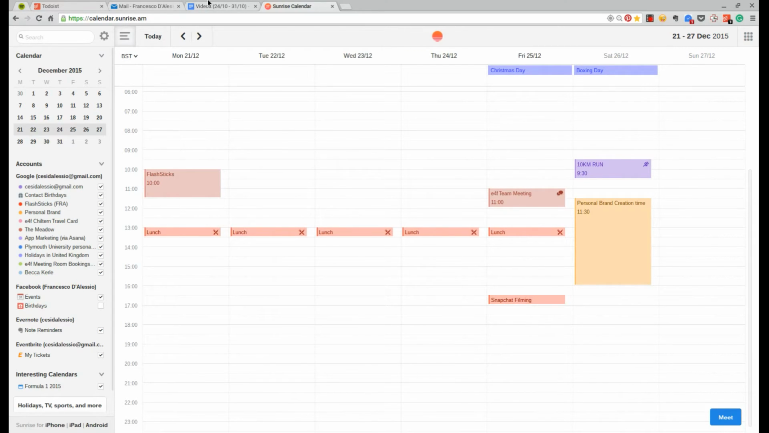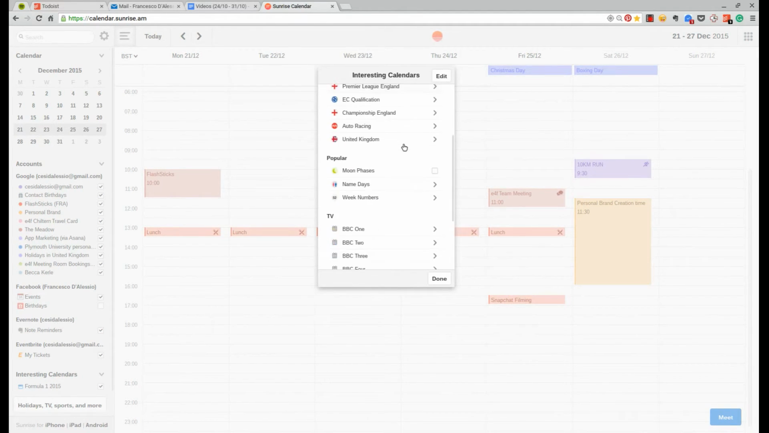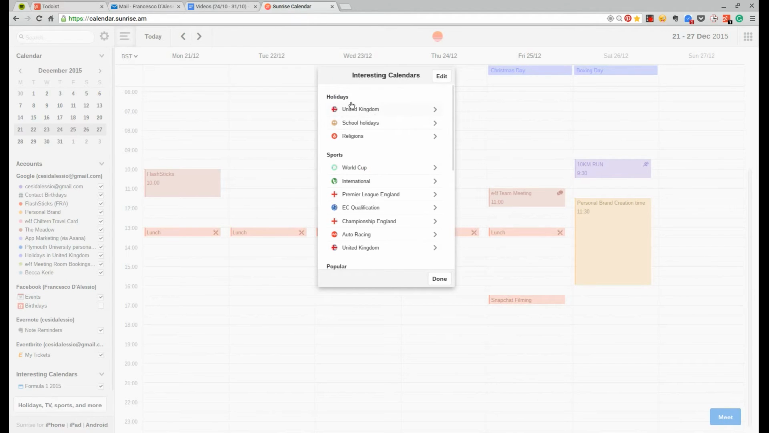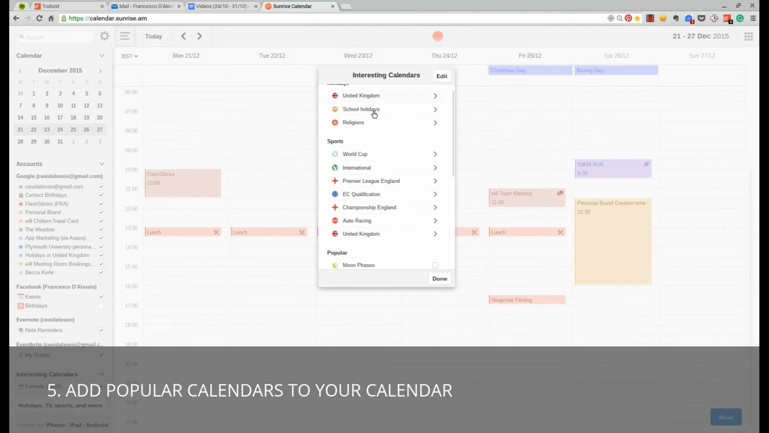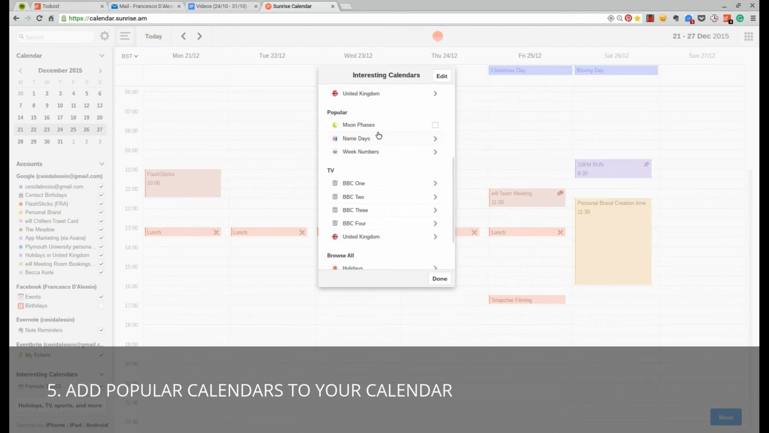The one other thing I really love about Sunrise Calendar, and I think has really huge potential, is that for me, I'm a massive F1 fan. I make sure I watch every race I can, especially if it's on BBC, because sometimes they put it on Sky. But the best thing is, if you hit the bottom left-hand corner, and even on the devices, you can actually get holiday calendars. So you can get a UK holiday calendar, sports, all types of sports, all the popular things like name days, moon phases, week numbers.